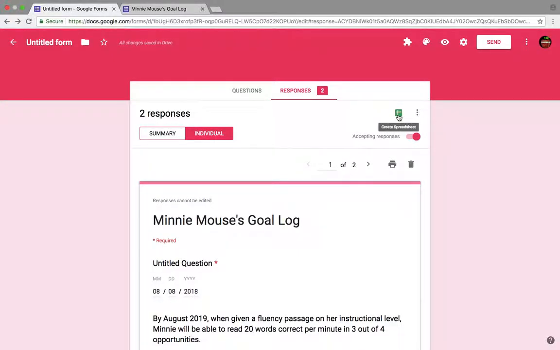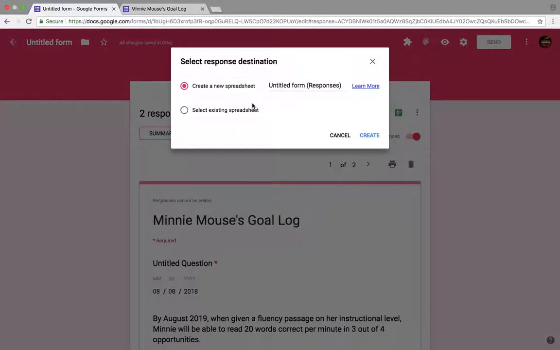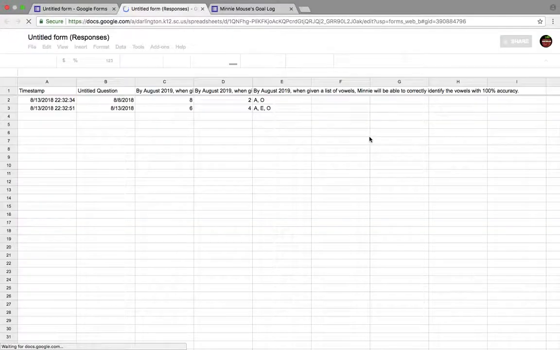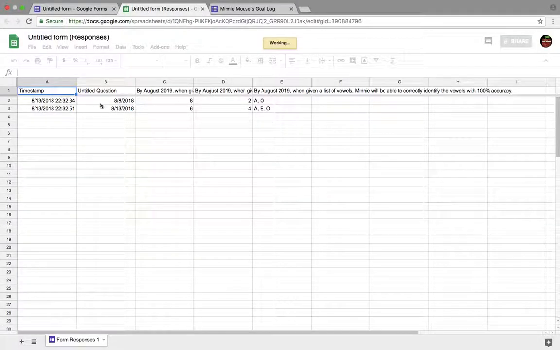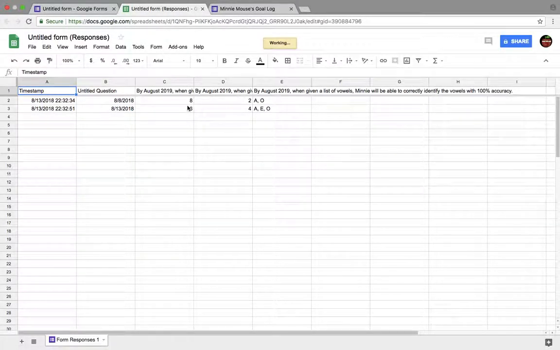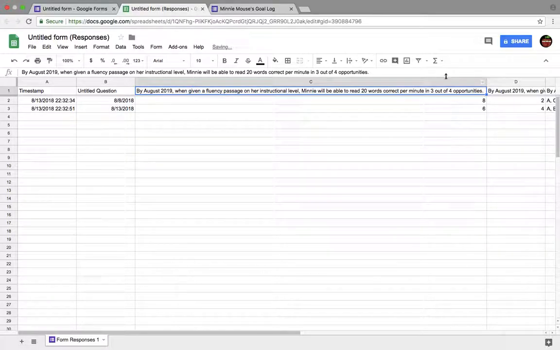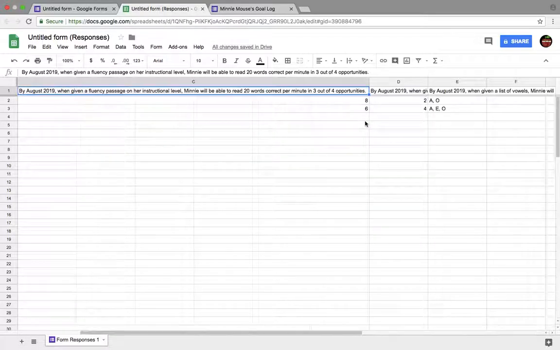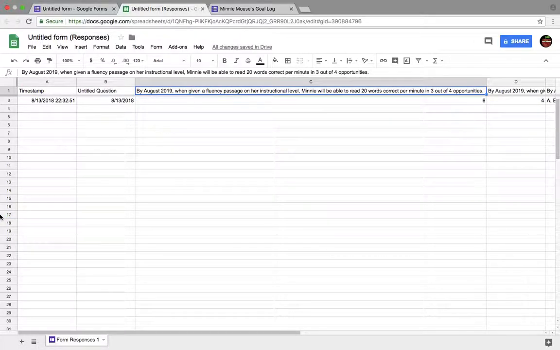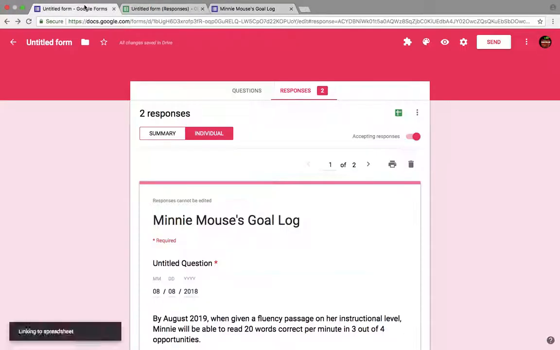Another great feature you can use, and I should have done this before I deleted that, but that's okay, is you can create a spreadsheet. Okay, and so now you've got your spreadsheet data. You can see that for that goal, this is how many she did. It's basically the same thing, but in spreadsheet form for whoever prefers spreadsheets.